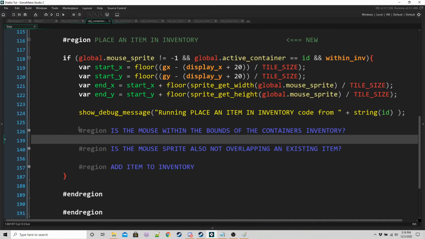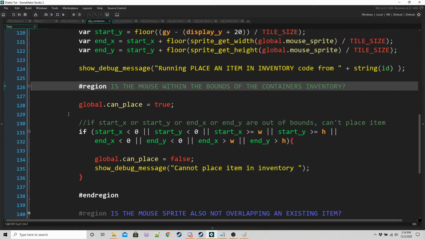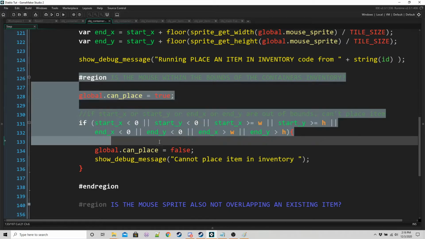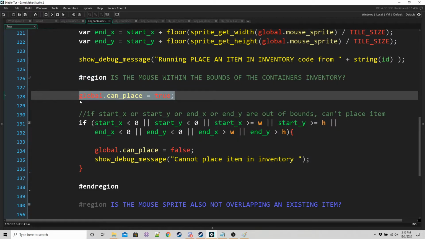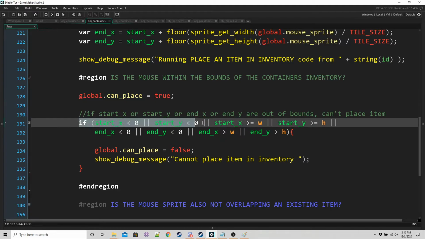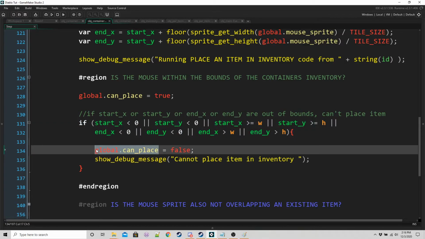So this next region is the mouse within the bounds of the container's inventory. If it's not, then we're not going to be able to place the item. So let's open the region. This is the region in its entirety. So we're going to say, yes, okay, we can place the item. And then depending on whether this is true or false, we're going to set global.canPlace to false.